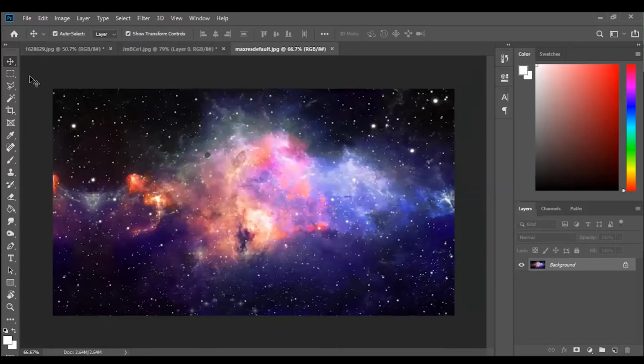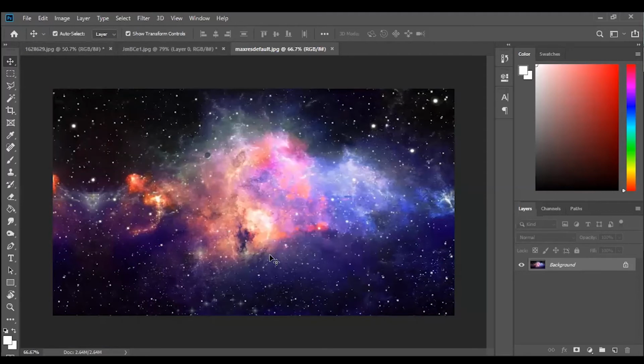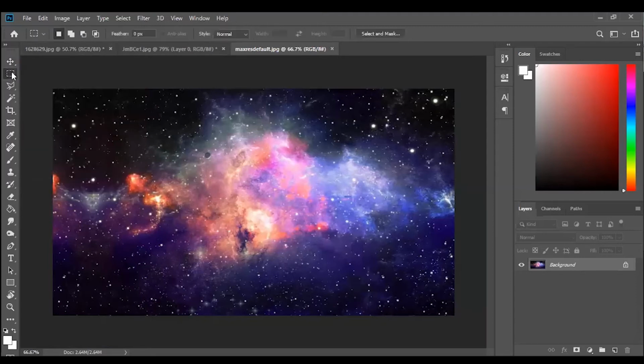Okay, check this out. Right underneath the move tool, I want to make it look like there is a universe through the other side of my doorway. So right underneath the move tool, you'll see this little thing that says rectangular marquee tool. You see that? And if you click and hold on it, you can see a bunch of different marquee tools.